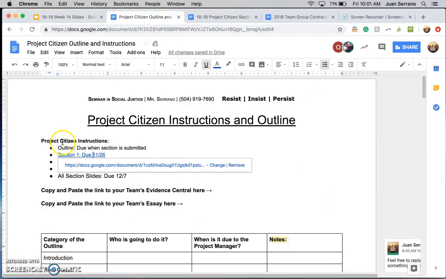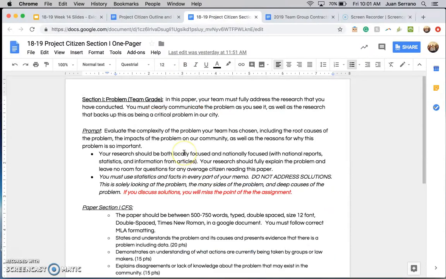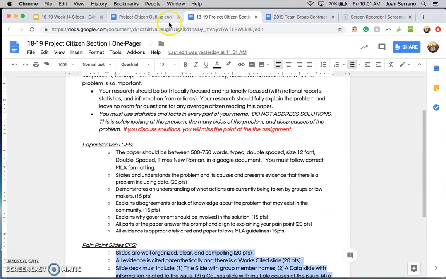Now if we go back to the instructions, we'll see that our slides are actually due at the very end, December 7th, which is a week before your final presentations. Now what I would advise you to do is, as you complete each section, also do the slides. So section 1 and then slides, section 2 and then the slides, section 3 and then the slides. That'll save you some time so you're not rushing between the 3rd of December and the 12th. But that's what's inside each of these instructions documents.